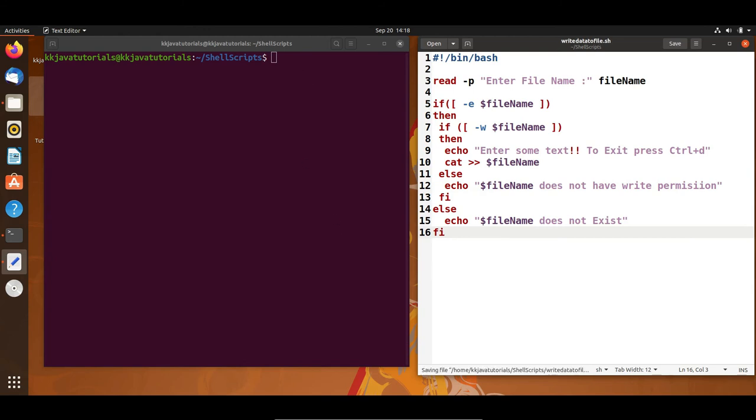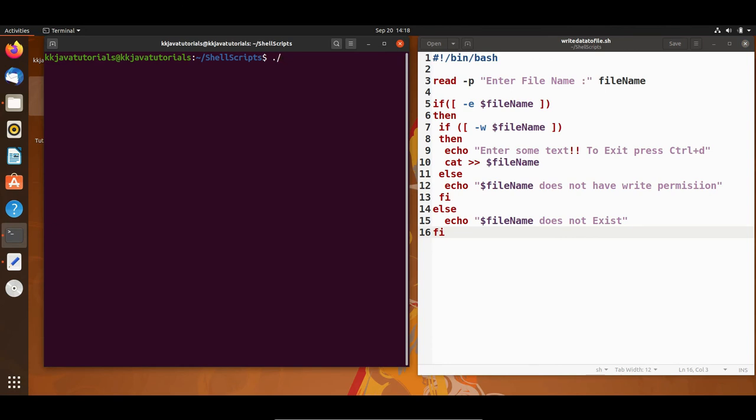Now let me run this shell script. To run, I will write period slash, then write data to file dot sh, and here you can see it is asking me to enter the file name. So I'm entering test.txt, right? This is saying file doesn't exist. So let me create the file using the touch command, touch test.txt, right? So here you can see the file is created.